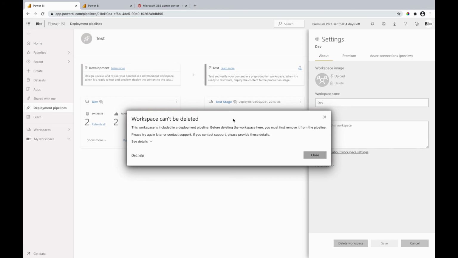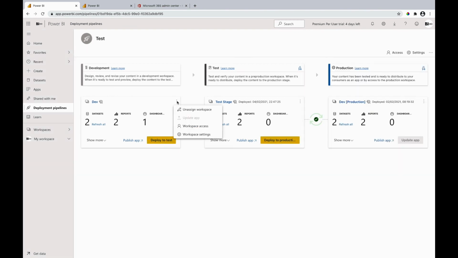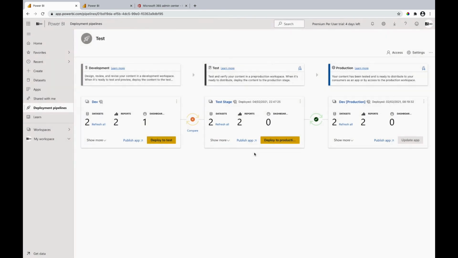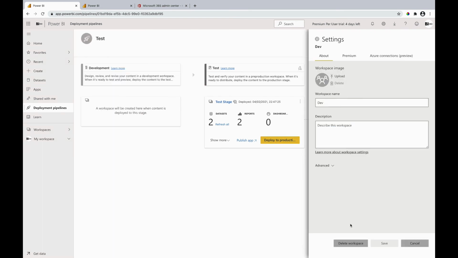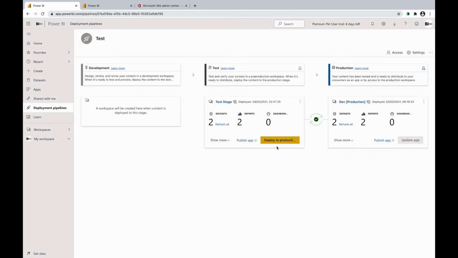But how to remove this workspace? So what we can do is go to these three dots and click on unassign. It means first we need to unassign this workspace from this stage. Then we can go and remove the workspace. So click on this unassign workspace. Click on unassign. Now it is done. It is empty. Now we can go to the workspace called dev and go to workspace settings. And if we try to remove it now, this will be fine. Click on delete. See, that's all.